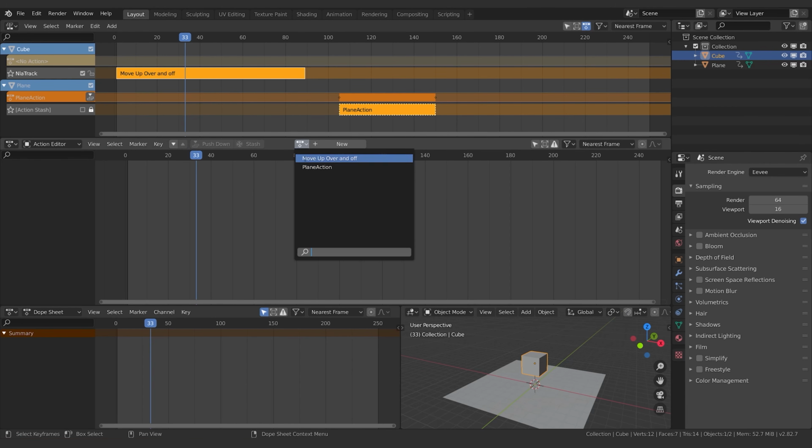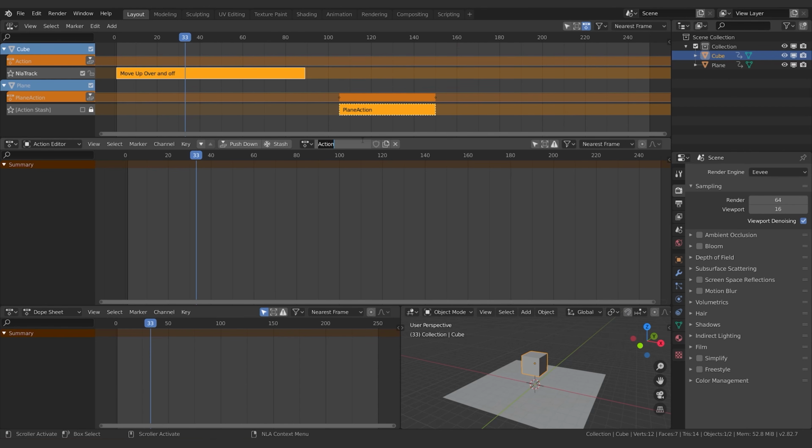So I could assign plane action, or actually let's even just make a new one. So I'm going to click new, and I'm going to be ahead of Blender. Instead of letting it create one for me when I add keyframes, I'm just going to create a new action with no keyframes. And I'm going to call this rotate. And I want this to rotate my cube.